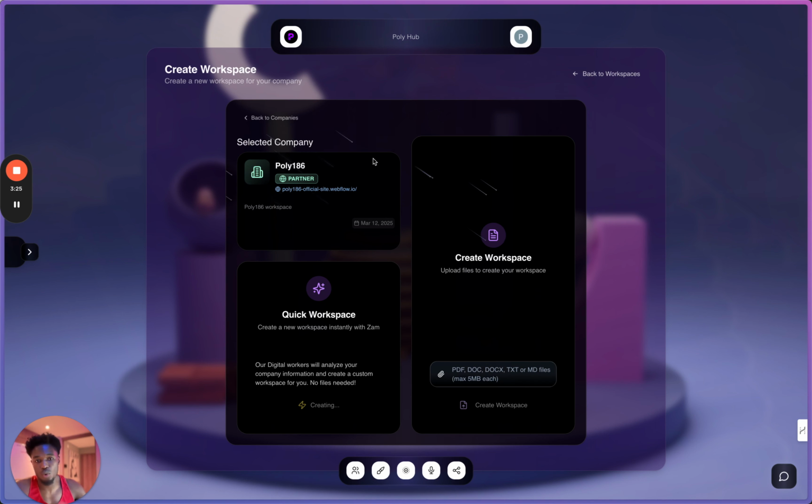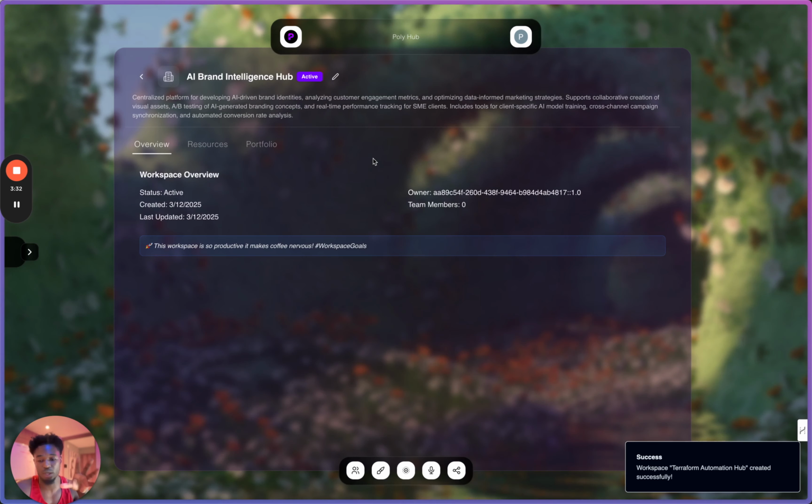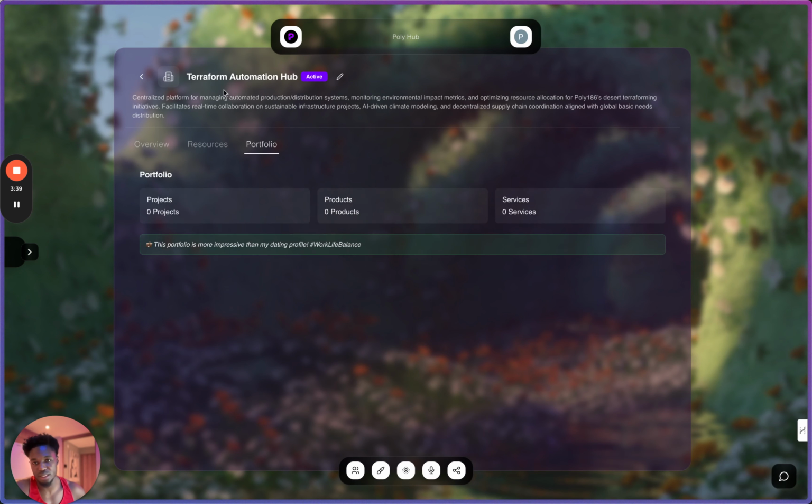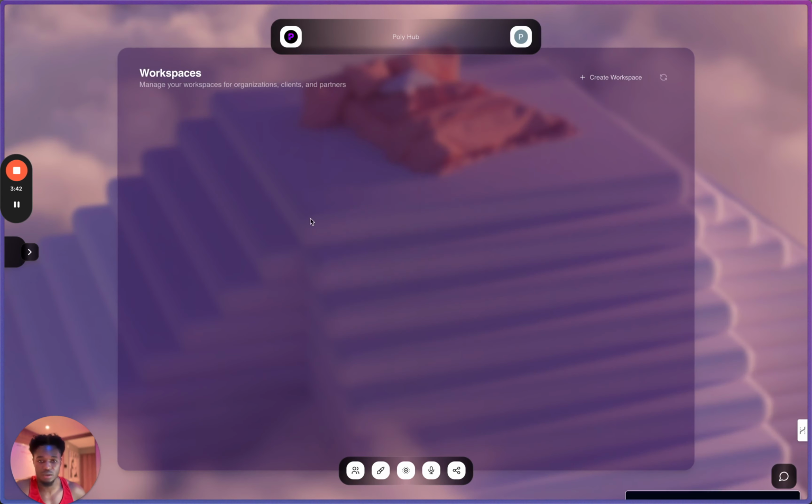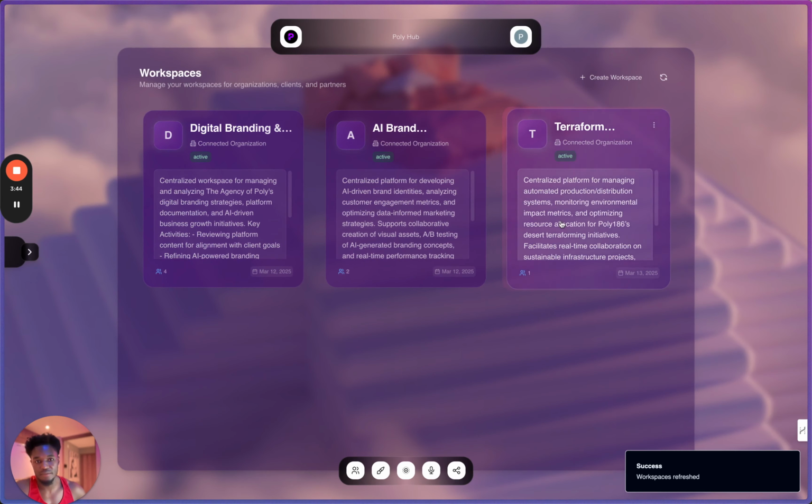Workspaces are spaces in which work is done. That's important because we wanted to have a space where digital workers can be brought in. Here you can see that the workspace was created based on the company link, and we navigated directly to the details page of that workspace. Here you'll see that I have these three workspaces that are created.